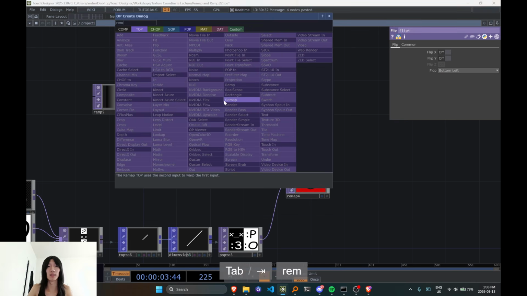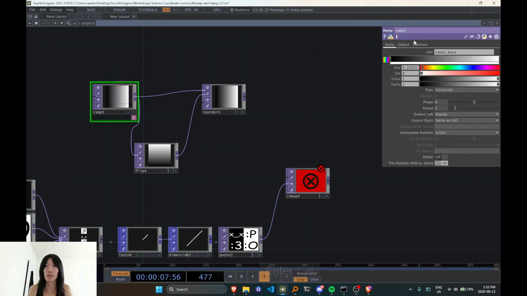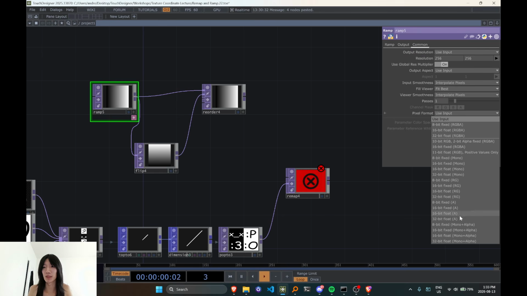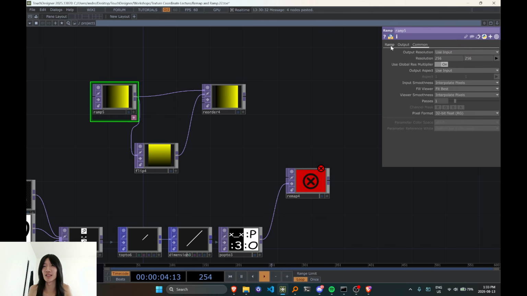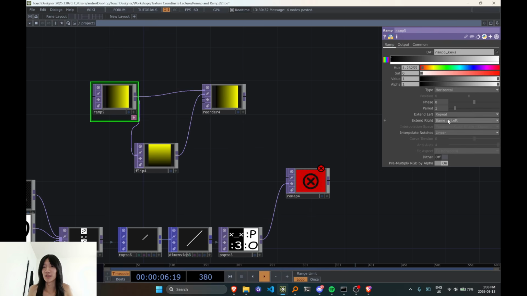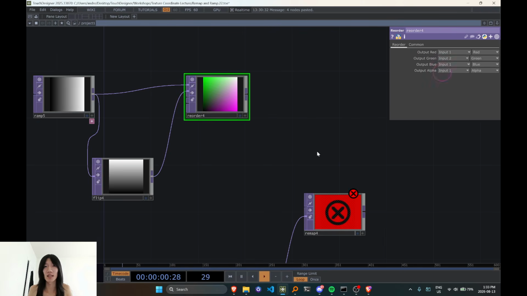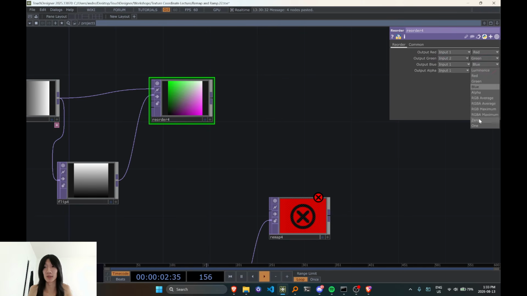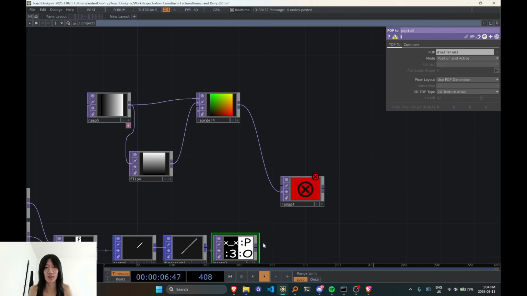And then we reorder all of these, make this 32-bit float RG. Oh no, this time we need it to be 32-bit float RGBA because we're going to use the blue channel. And then we do that. And then I will set this to be 0. And then we go here. And I go here.